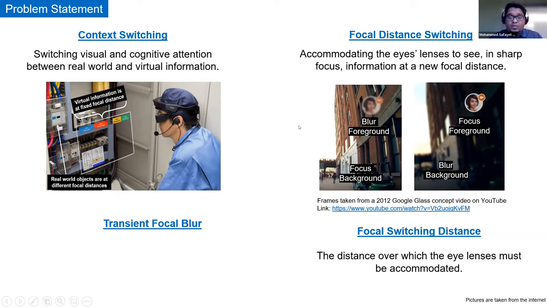So if you look at these pictures taken from a YouTube video, where a person is using Google Glass and walking in an urban street, what we observe is that when a person focuses on the foreground, his background information becomes blurred. And when he focuses on the background, his foreground information becomes blurred. So in order to get information from both environments, he needs to continuously switch his eye focus back and forth. And the amount he needs to switch is the focal distance switching amount.